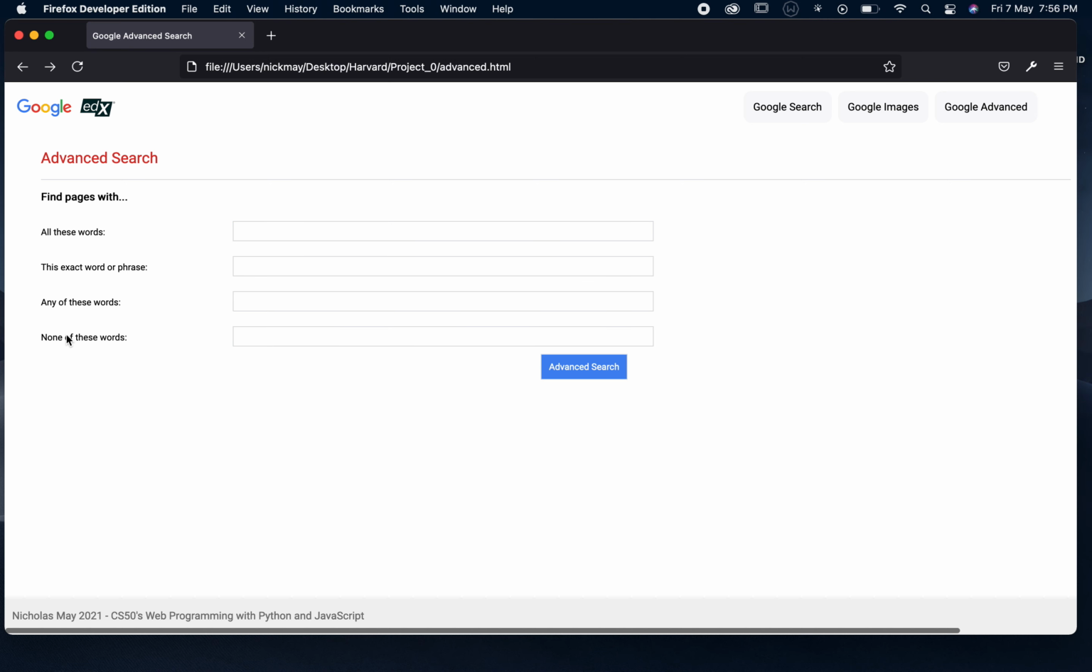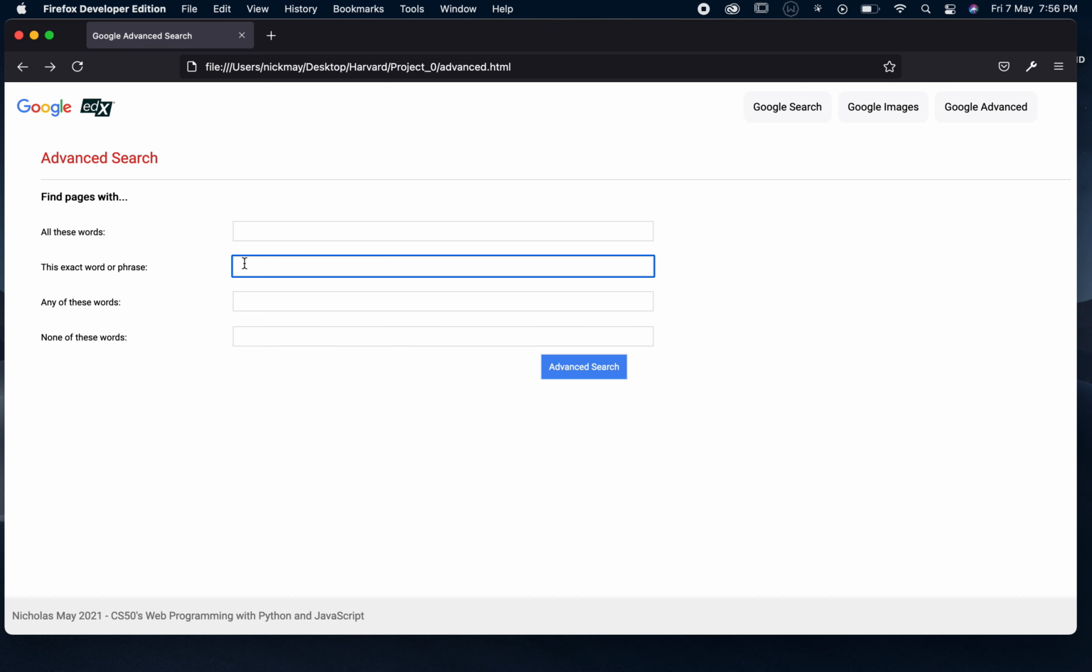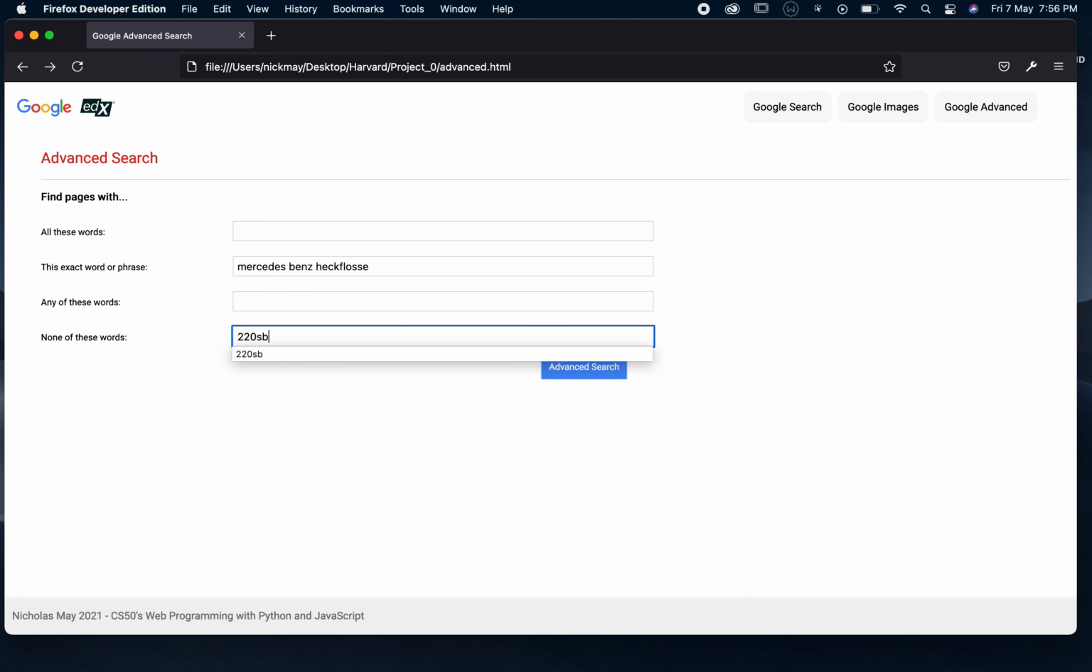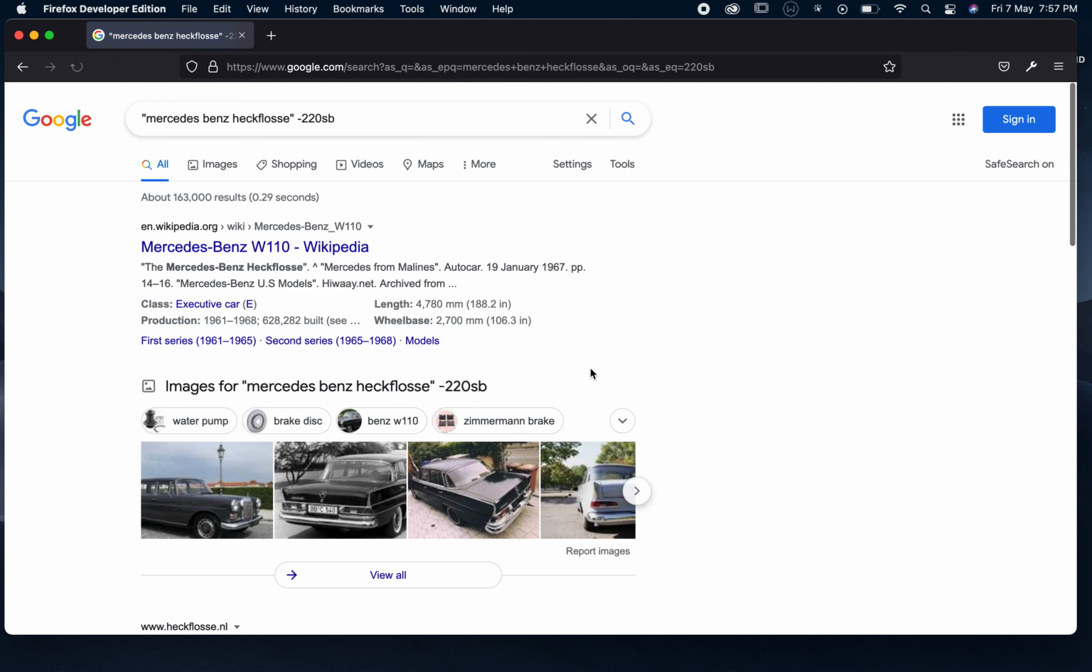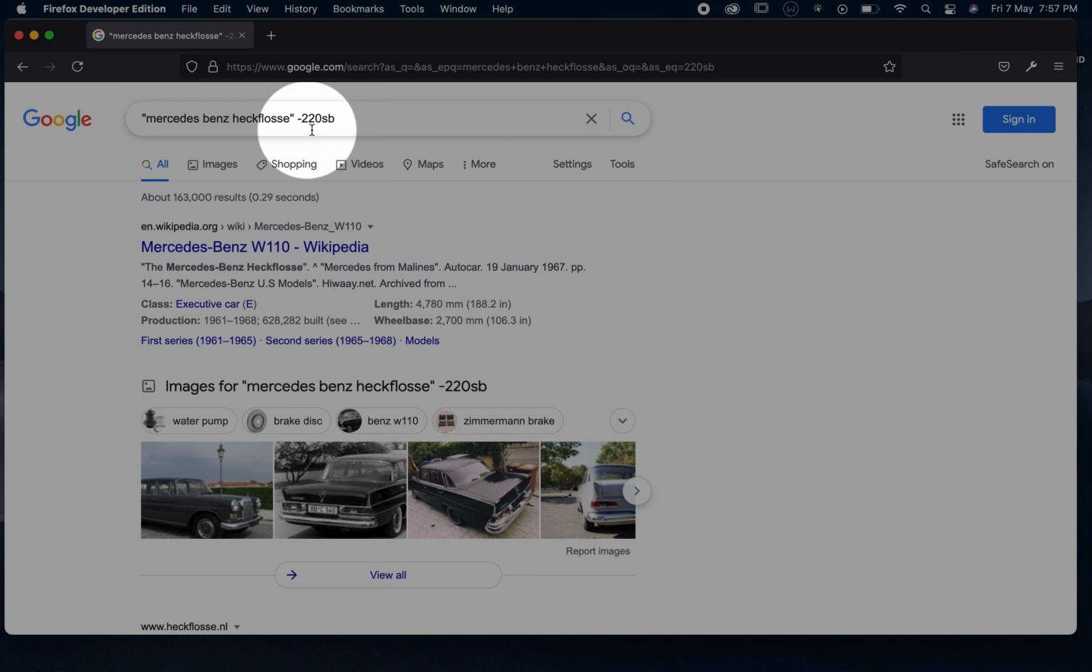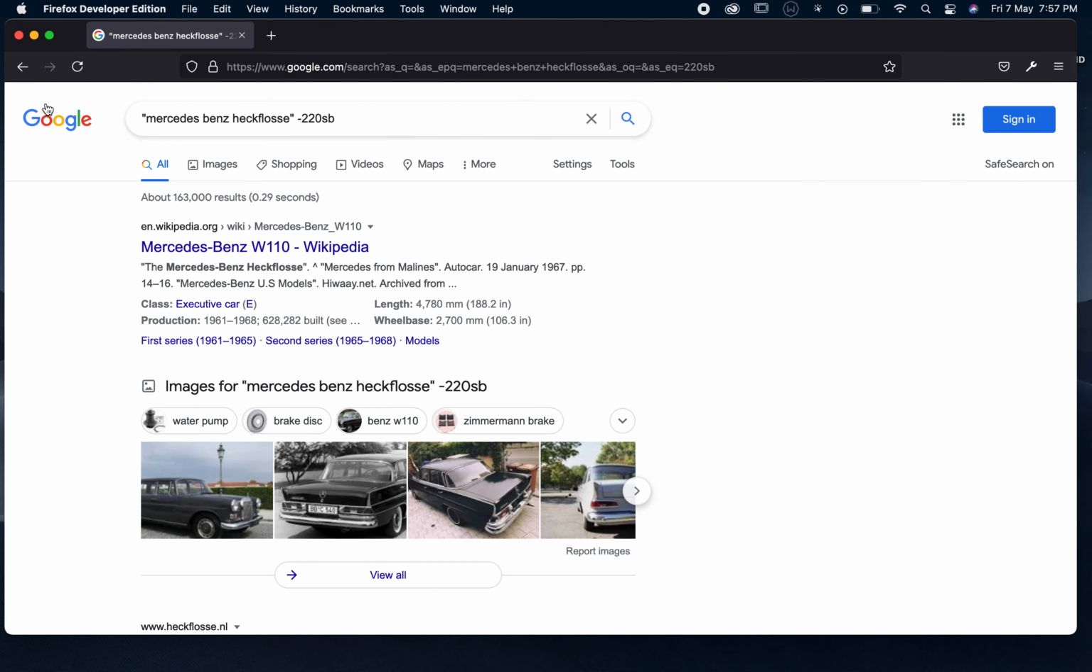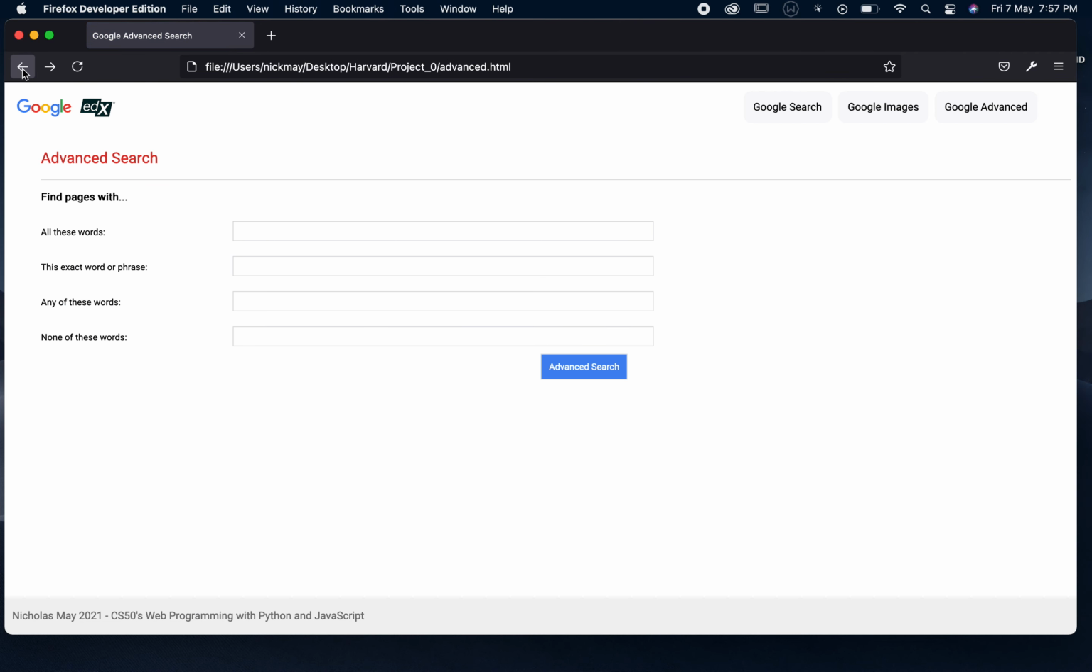And now if I do none of these words, I'm going to put in here the Mercedes-Benz Heckflosse, and if I put the 220 SB, which is a version of the car that is available, and do the advanced search, again it's coming up in the search box. You can see minus the 220 SB, but all of this has to be in there. And in fact, it's showing the 300 version of the same car. So the advanced search page works exactly as per the expectations.